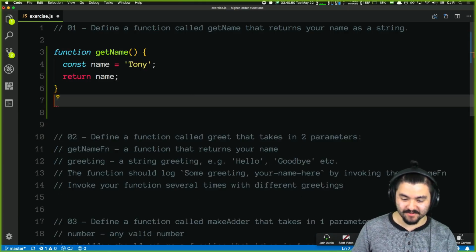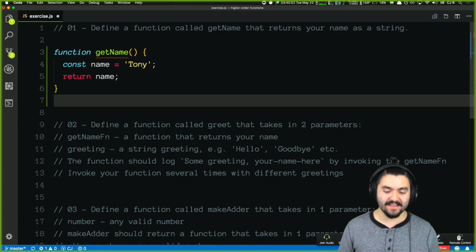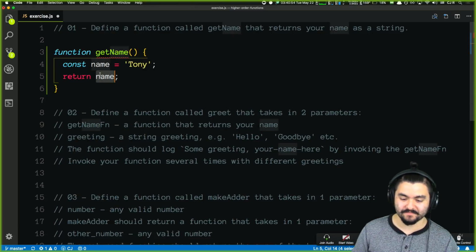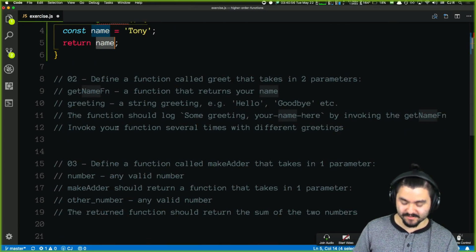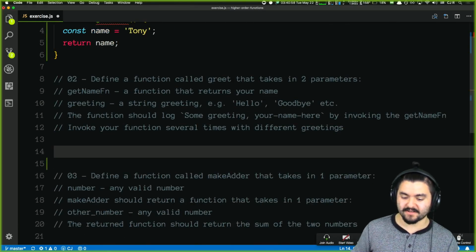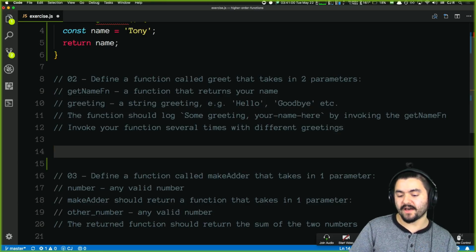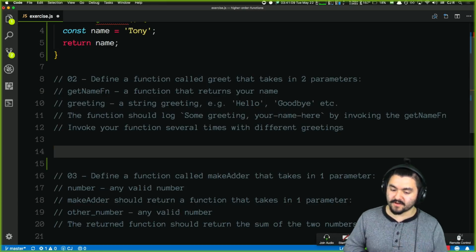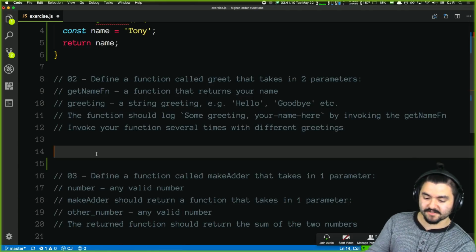Okay, let's keep moving. So, all right, we got a basic function. It's called getName. It returns Tony's name. Awesome. All right, now we're going to get a little bit trickier. So let's take this one step at a time, but I want you to define a function called greet that takes in 2 parameters, getName fn, and greeting. So just do that right now.